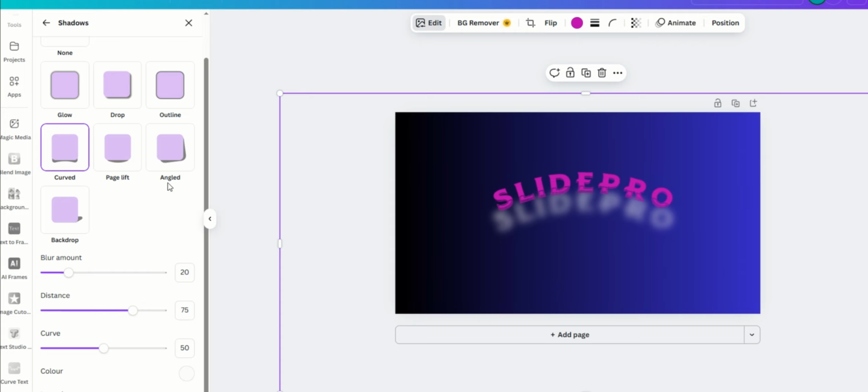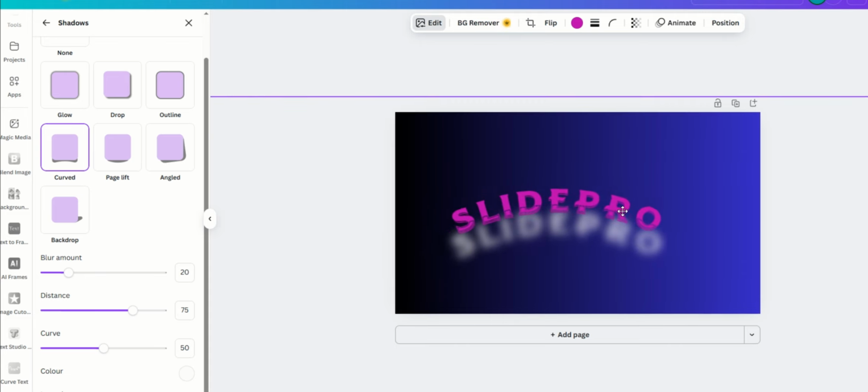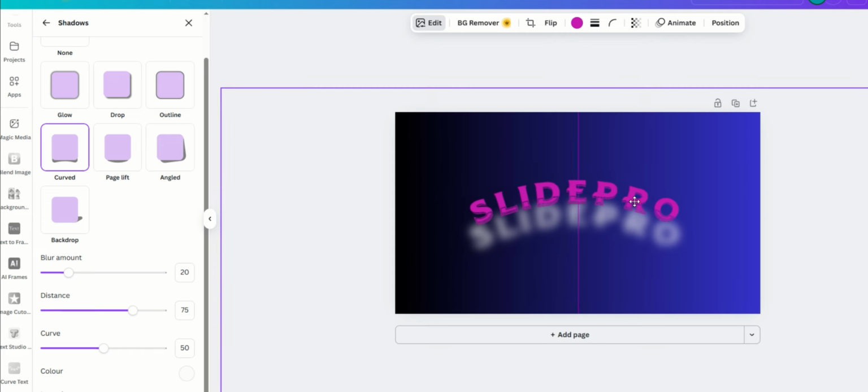Next, what we have to do is just give it this shadow which says curved. We're gonna increase the distance. Here we go. So yeah, we're just gonna give it a quick shadow of white color. Here we go.